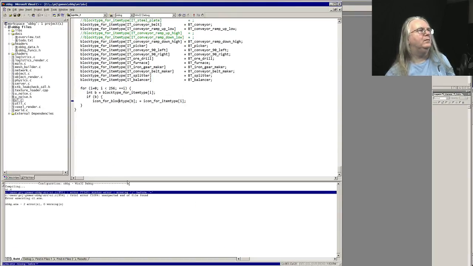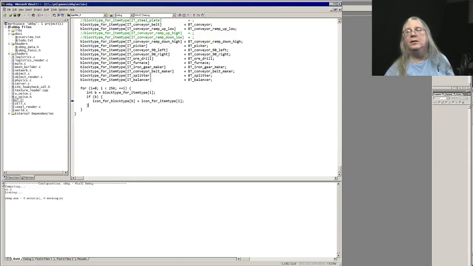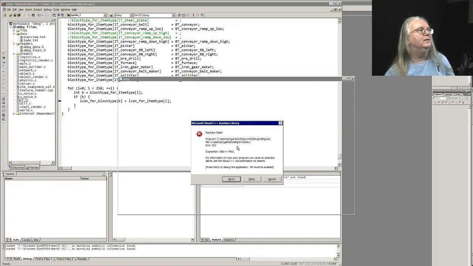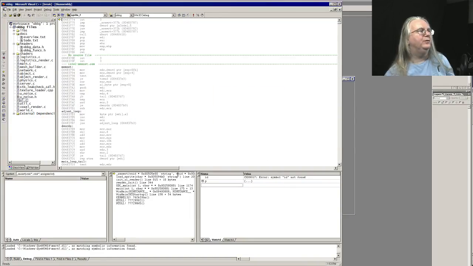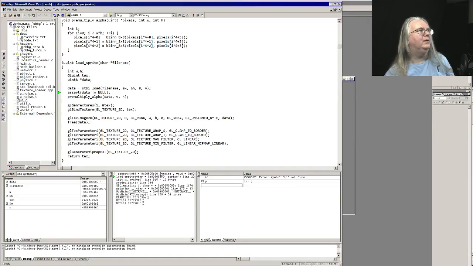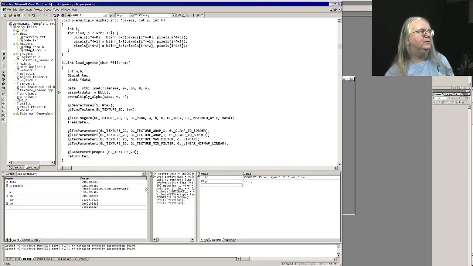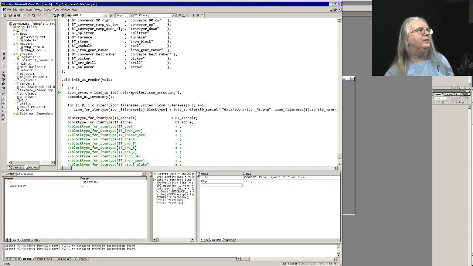Oops. All right. In theory, that refactoring. Am I using the wrong Kakata for the physics? Okay, and then I forgot to change something somewhere. Load sprite failed. File name, data, sprites, icon arrow. Oh, that one's explicit.